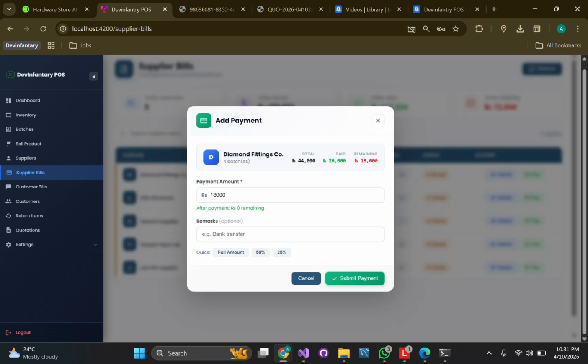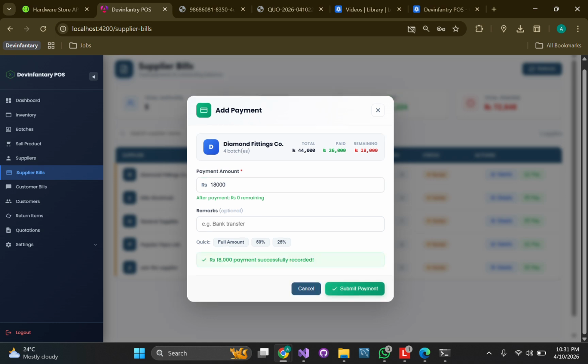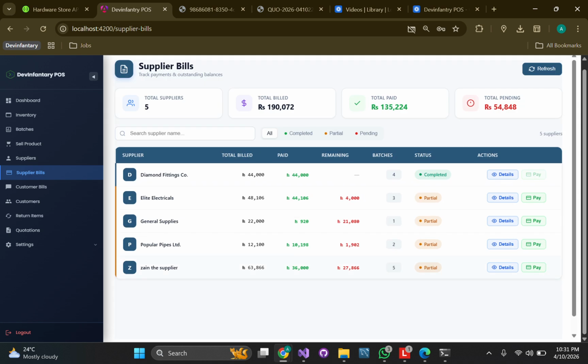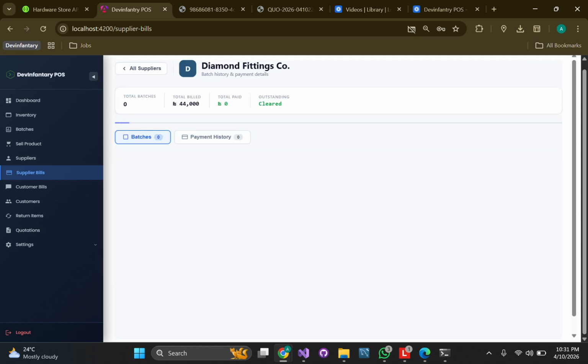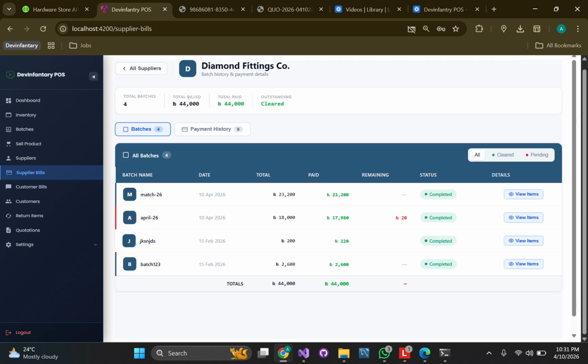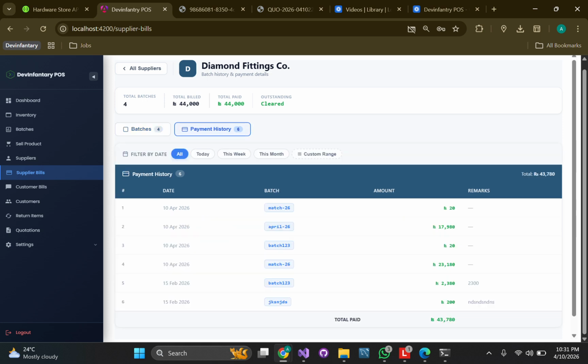Now what we are going to do is pay the amount to the supplier. How much have we paid? It's like 18,000 remaining, and we have paid all the money. We will submit the payment. Now the payment has been submitted, and we can see the payment details. Here are the details of the batches we have bought from Diamond Fittings. Here are the details of the payment history, that on this date I have paid this much amount of money for this batch.